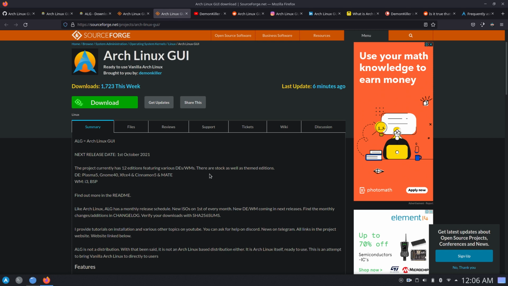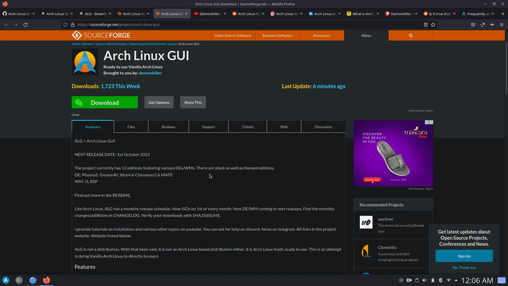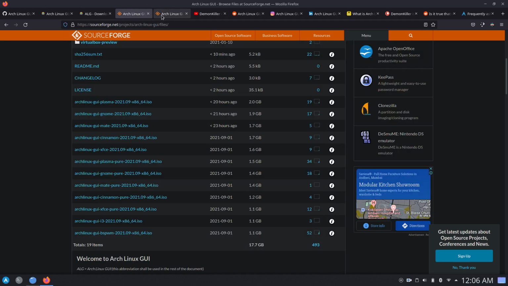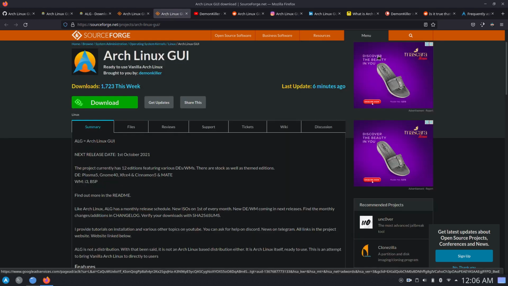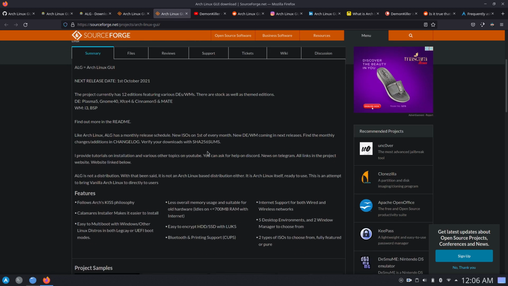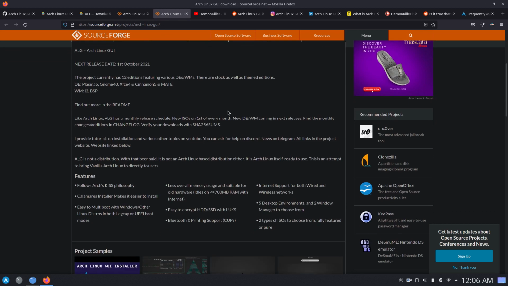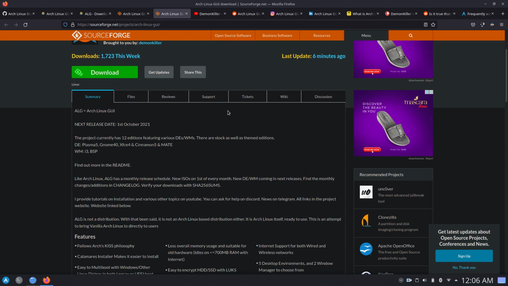So the September release obviously has been released on the 1st itself. I'm yet to upload on OSDN, but as per the schedule, all of the ISOs have been released on SourceForge, and you can see that a lot of tabs are open here, so we'll go through each of them one by one. But yeah, bspwm is out.